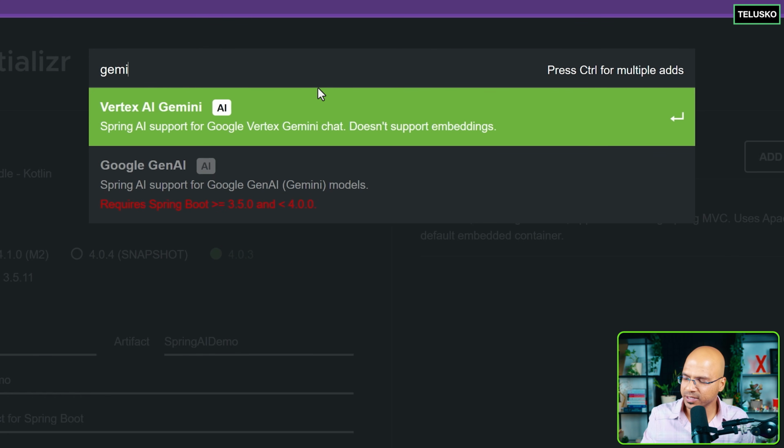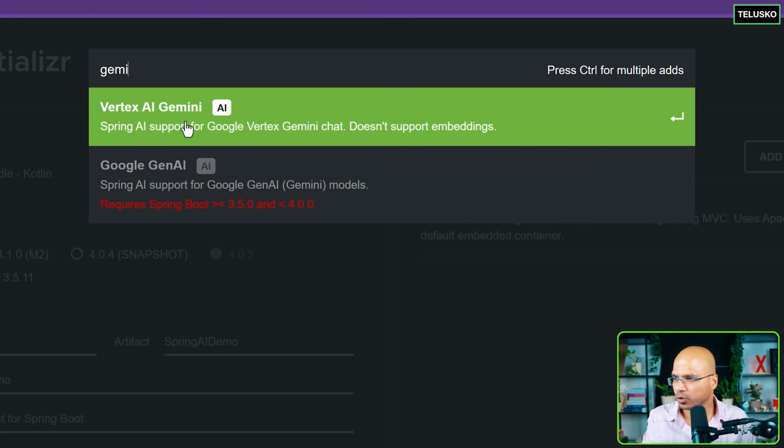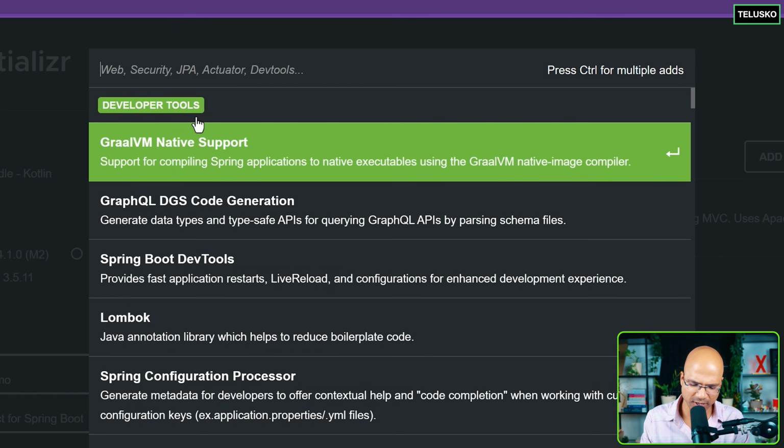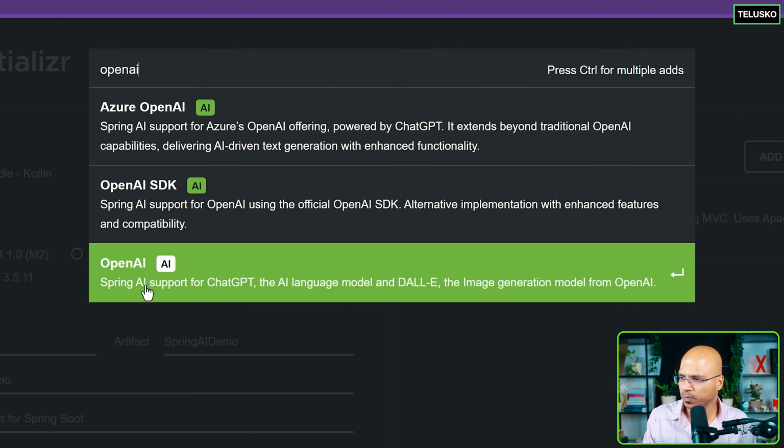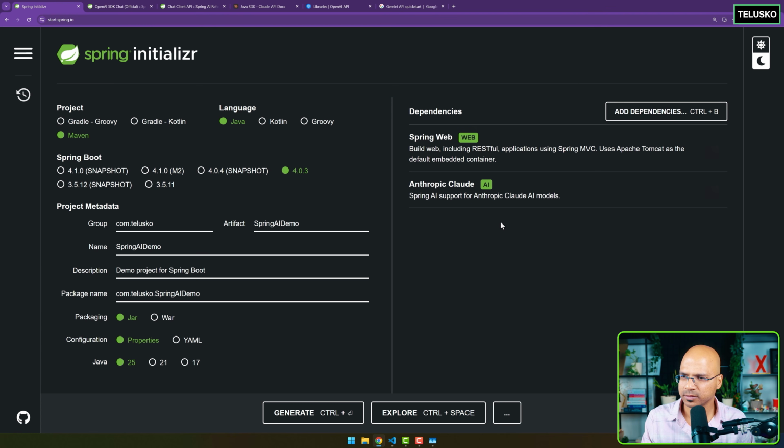Now, if you look at Gemini, we have the Vertex AI option, but Google Gen AI only supports Spring Boot 3.5 and less than 4. And I don't want to use Vertex at this point. So maybe in future they will add this support. If you say OpenAI, you can add OpenAI here with support. But since we want Anthropic, we'll select that, Anthropic Claude.